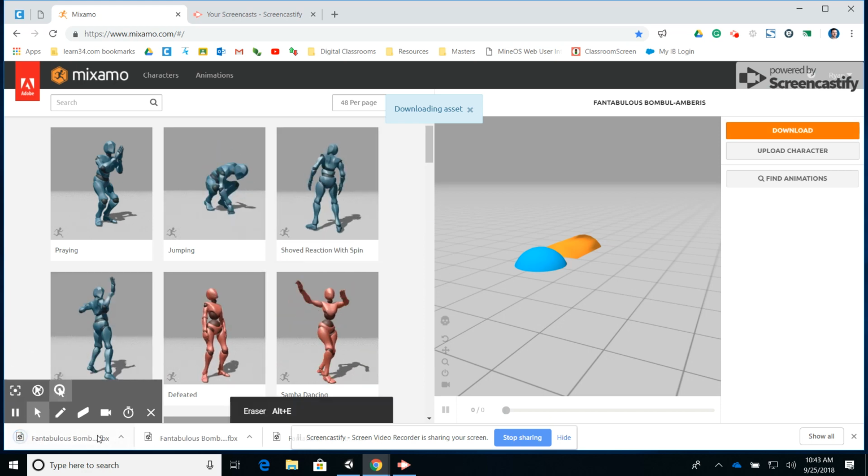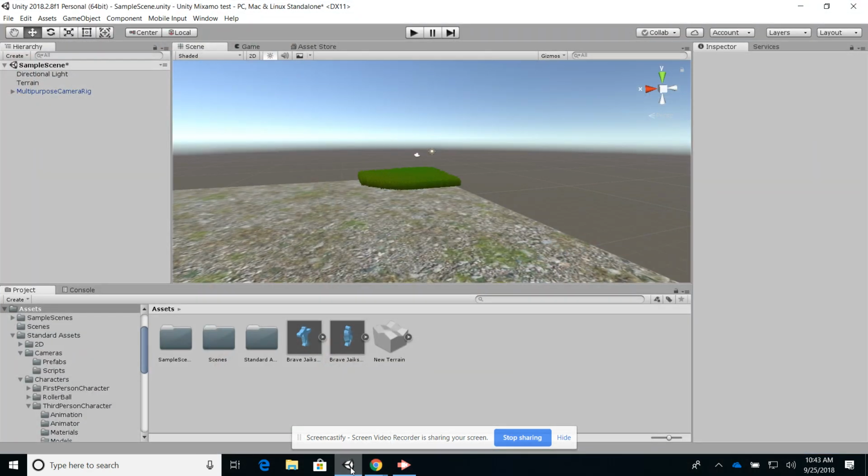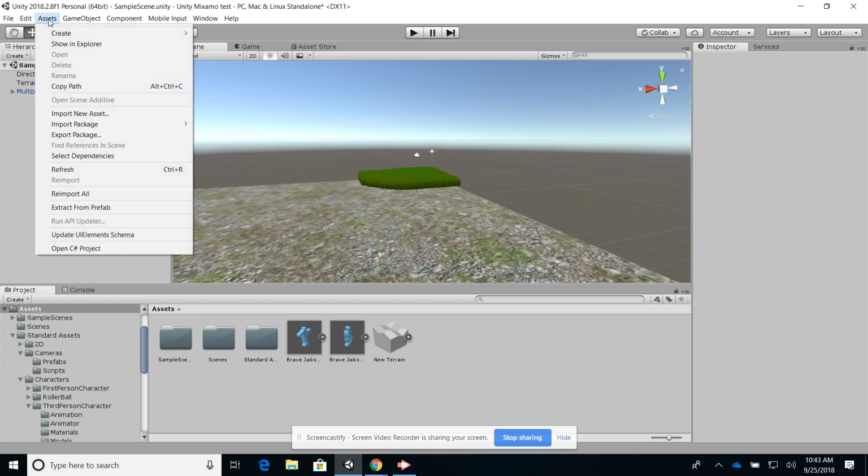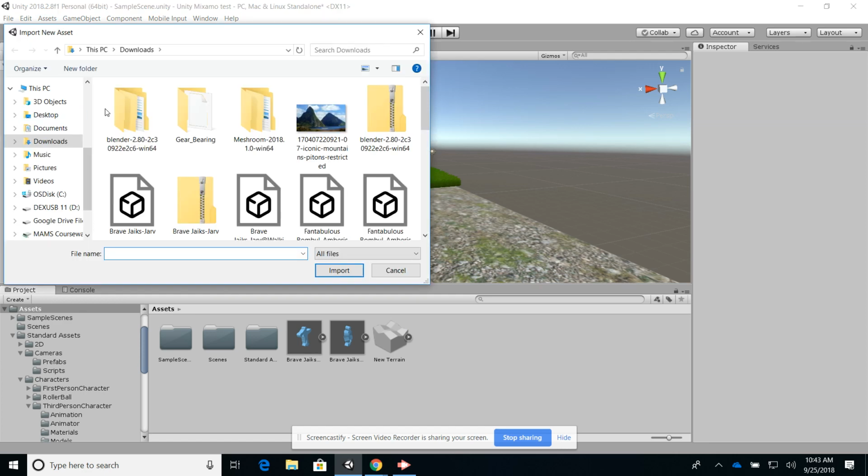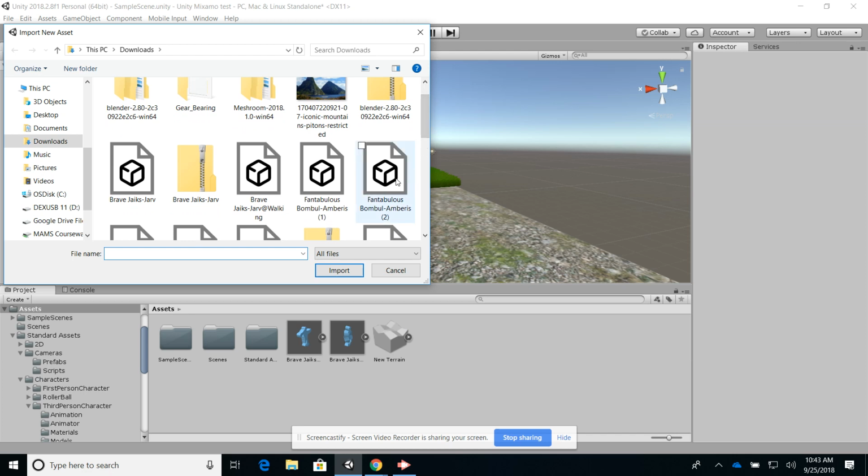Once it's downloaded, as you can see it's downloaded over here. The next thing we do is we go to Unity. Now up in the top left, there's a tab called Assets. We click on that and we go down to Import New Asset. We scroll until we find our asset that we downloaded and we import it.